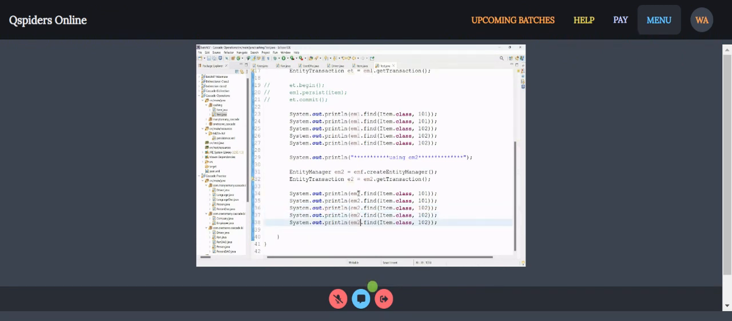Now, what will happen is, for finding my first object, it will go to the database. For finding the same object again, it will not go to the database, it will get it from the cache memory itself. In the same place, it will go to the database for finding the second object, and it will not go to the database for finding the same object a second or third time. And here, since I'm using a completely different entity manager, this entity manager has no idea of which data it is having.